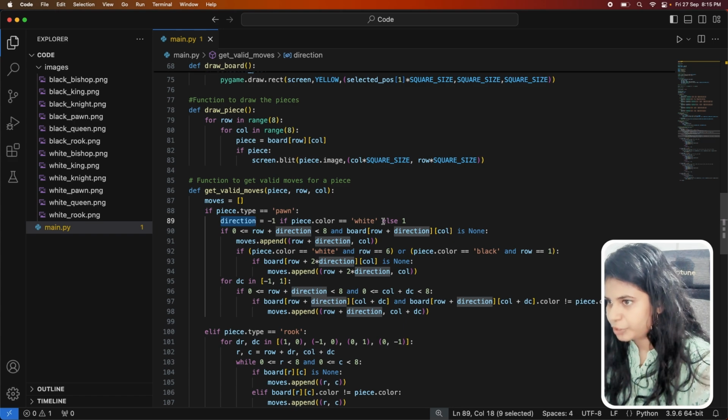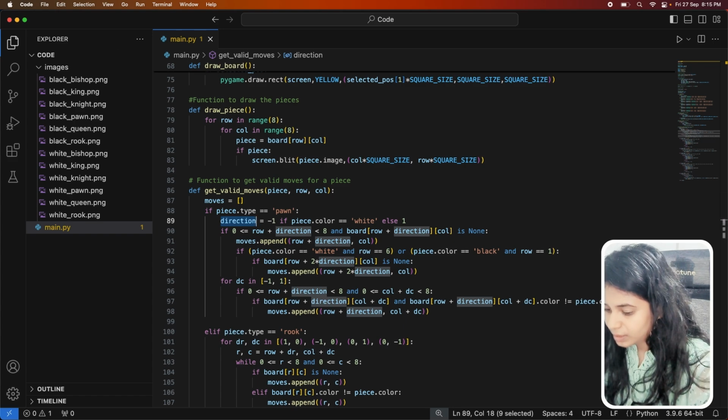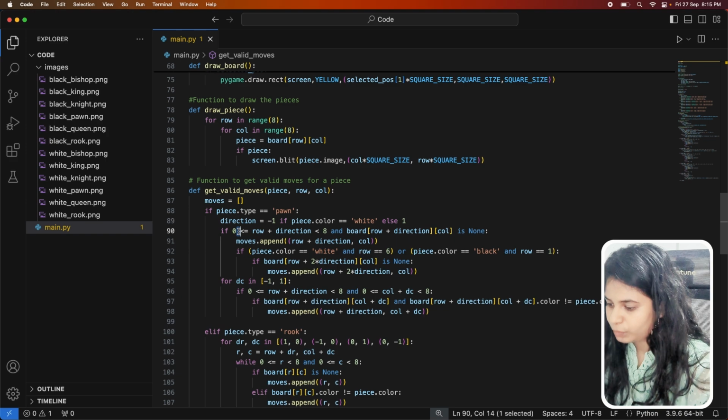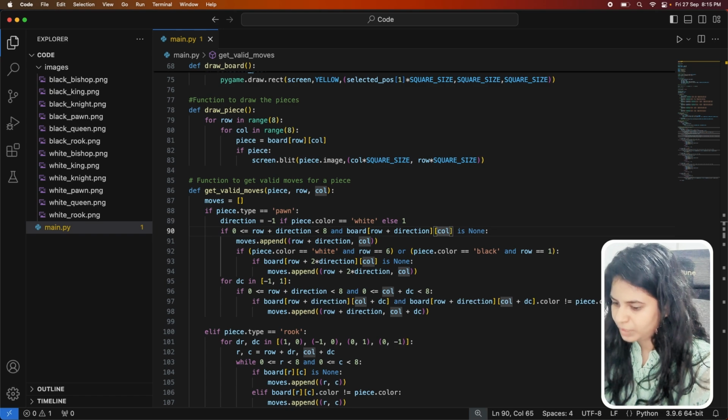Next, we see the first condition: it checks if the space directly in front of the pawn is empty. If it is 0, then it is going to move one step forward, provided the target position is within the boundaries. I define the boundaries of the board as row plus direction and column, and the space must be empty.